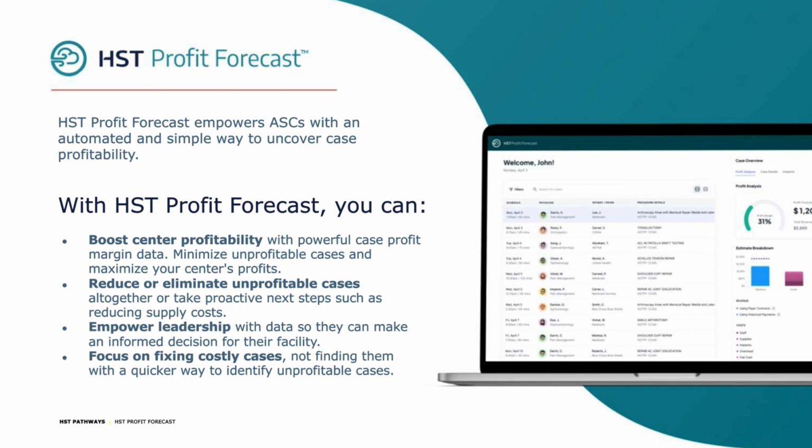To consider this from another perspective, imagine your leadership as mountain climbers and HSC profit forecast as their guide, offering detailed information for a safe climb. The guide highlights dangerous slopes, unprofitable cases, advising when to bypass or tackle them with strategies like cost-saving measures, ensuring, in a sense, financial success.